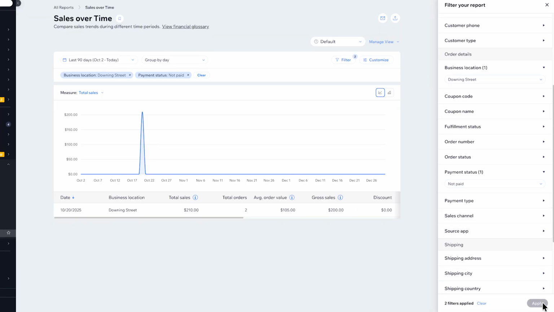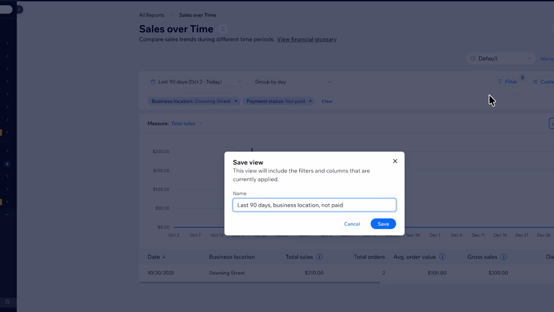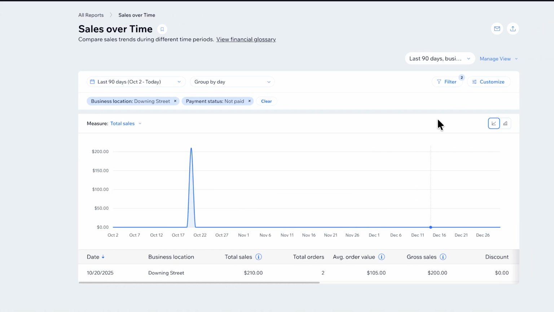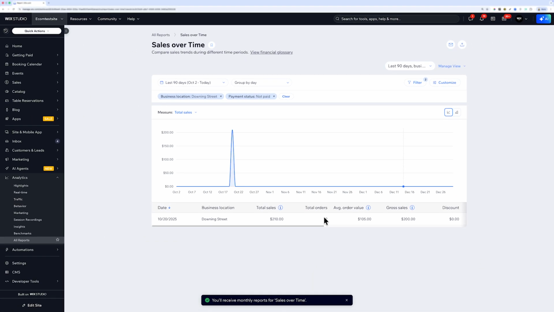Once you have your report configured just right, use the Manage View option to save those filters as your default. Or even subscribe to receive the report automatically. That's the big picture, but to see what's actually driving those numbers, we need to go deeper. Let's click into the Sales by Item report.